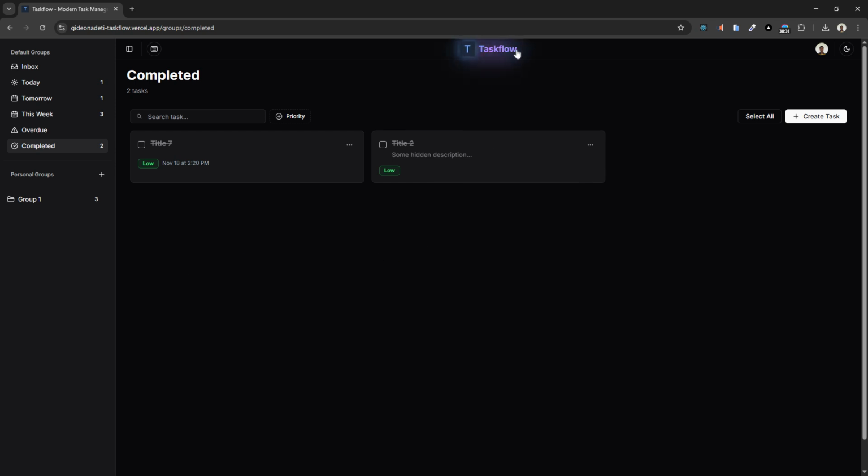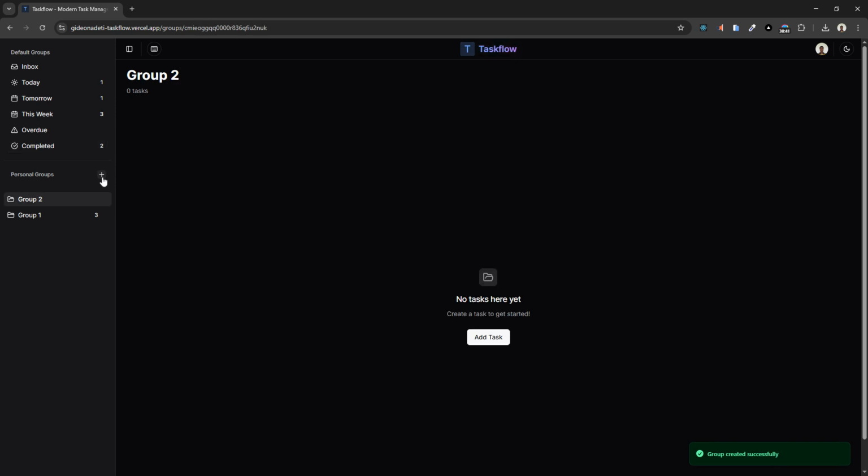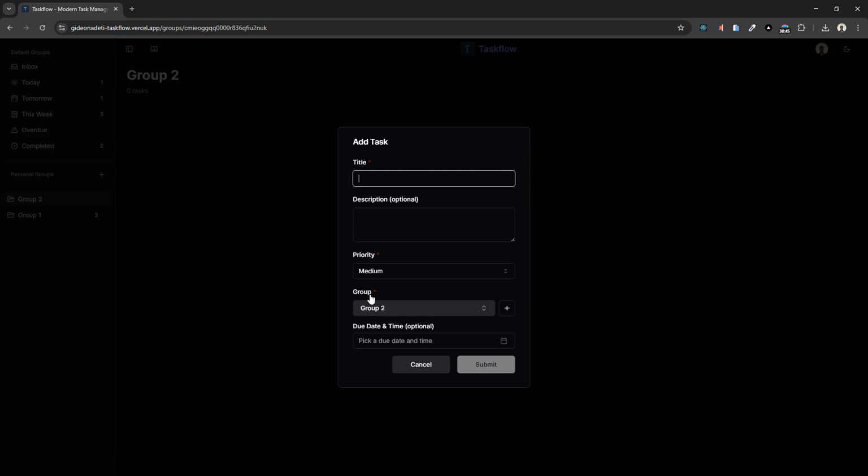So yeah, that's basically it about the task flow. Okay, so let me create another group and then show you the flow once again. I'm in group two and I can add task two here. Let me call it task A because I want to show you something. Let me just create it right away.